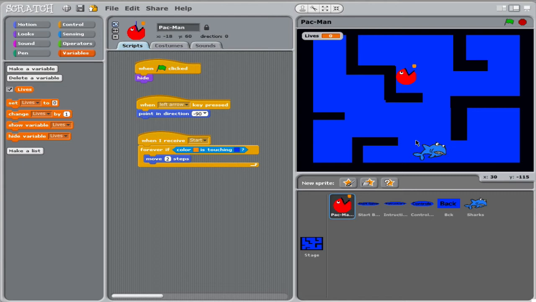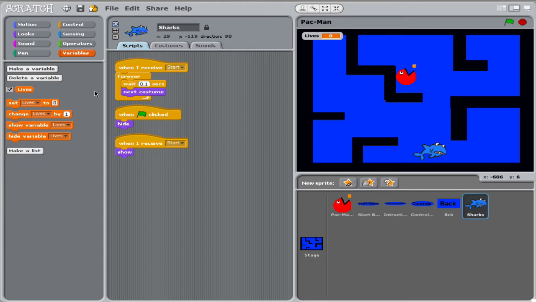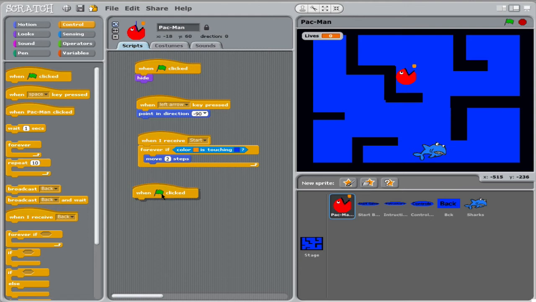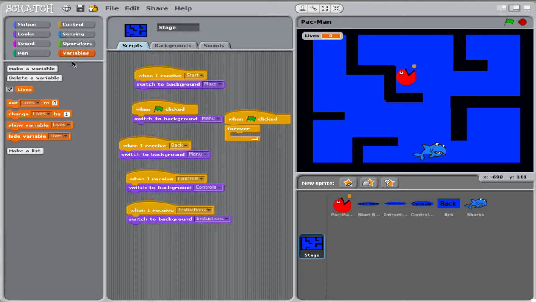So we want it so that on stage, on here, sorry. No, on here. When this is clicked, wait, sorry, I'm getting confused here. Right, so here we want, when this is clicked, we want it to set forever, set lives, and on variable set lives to 3.